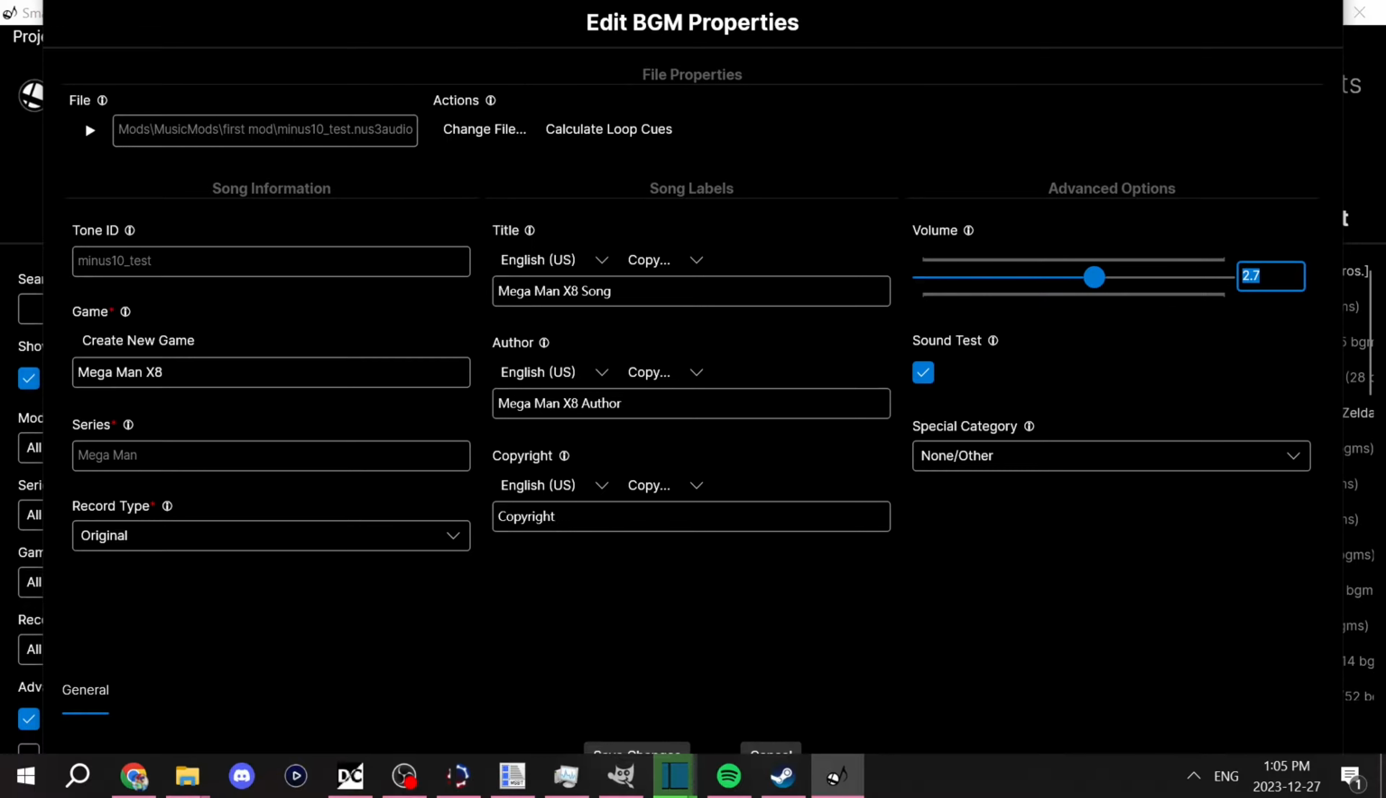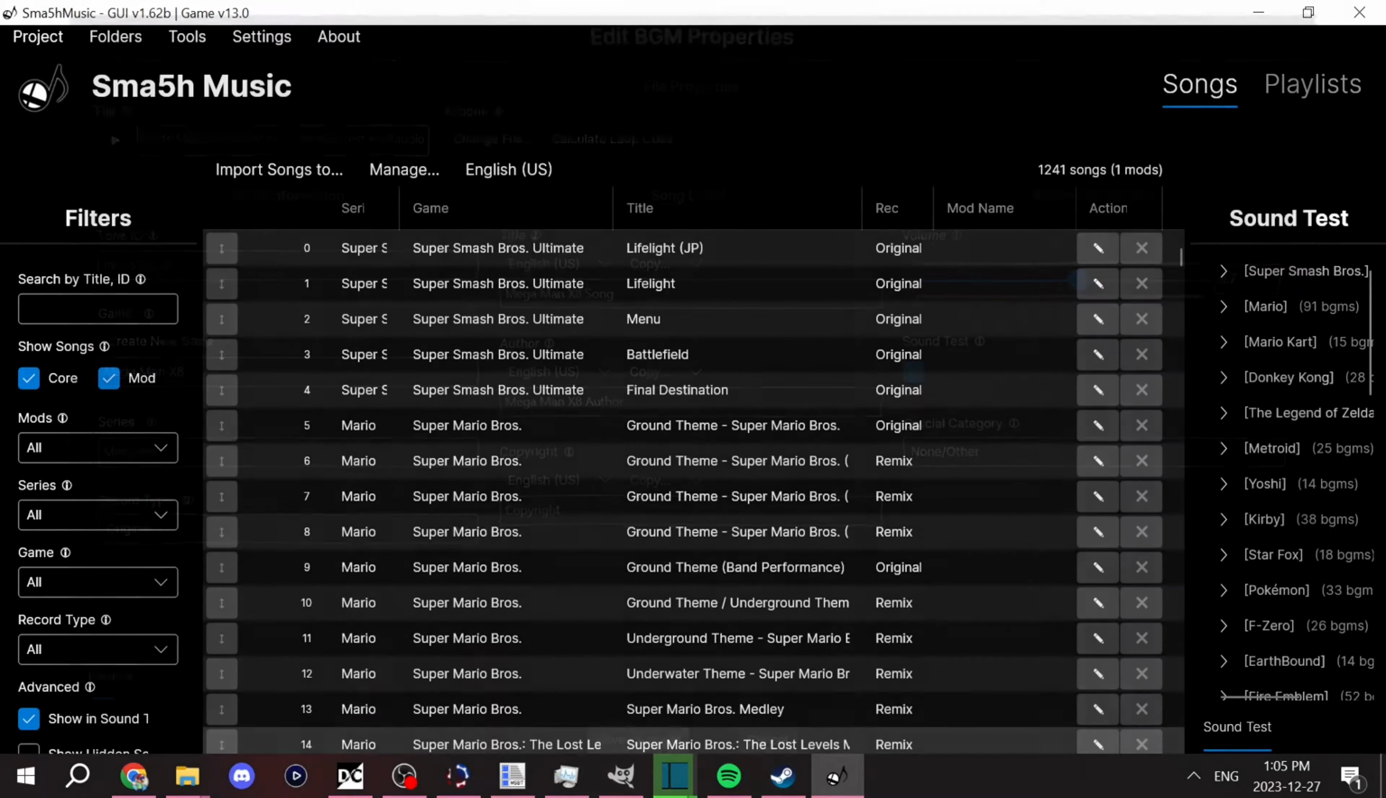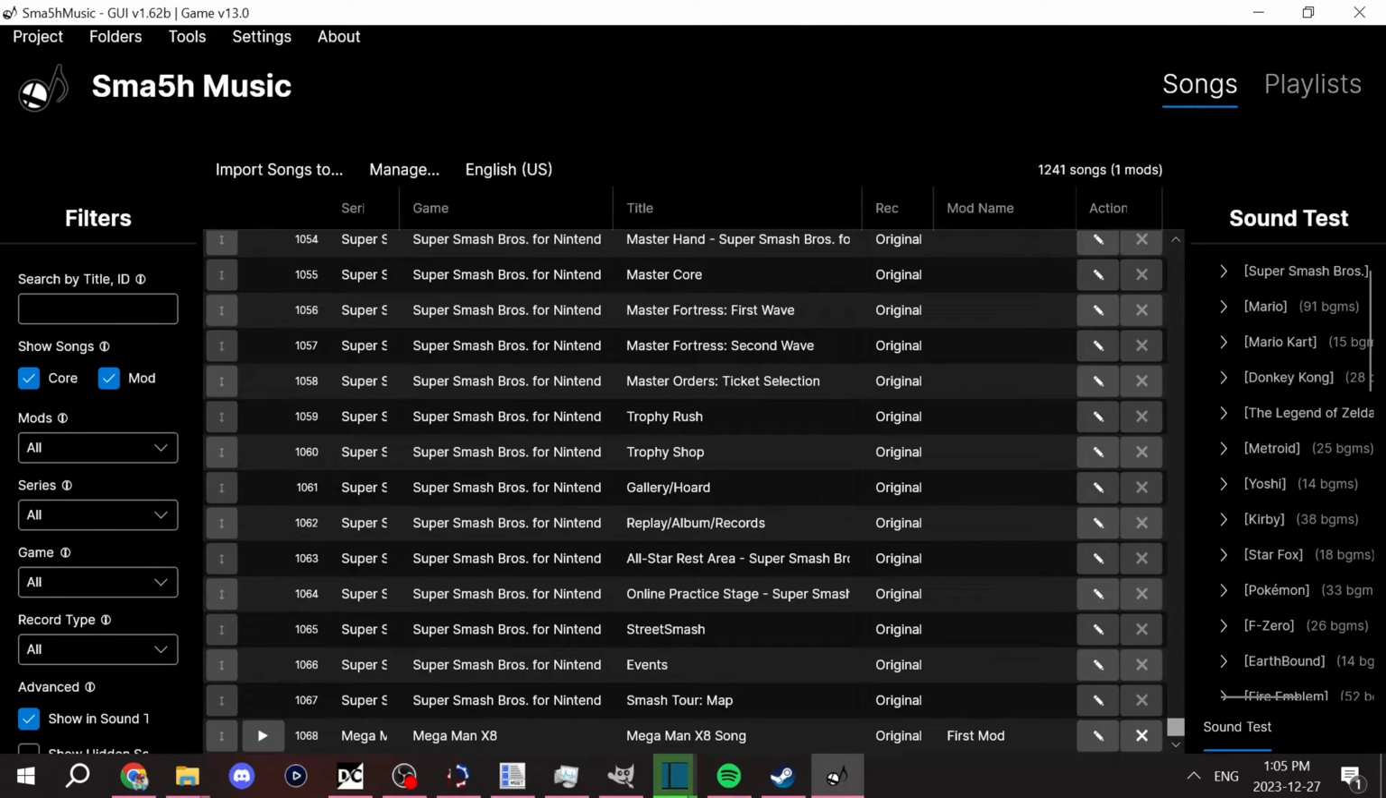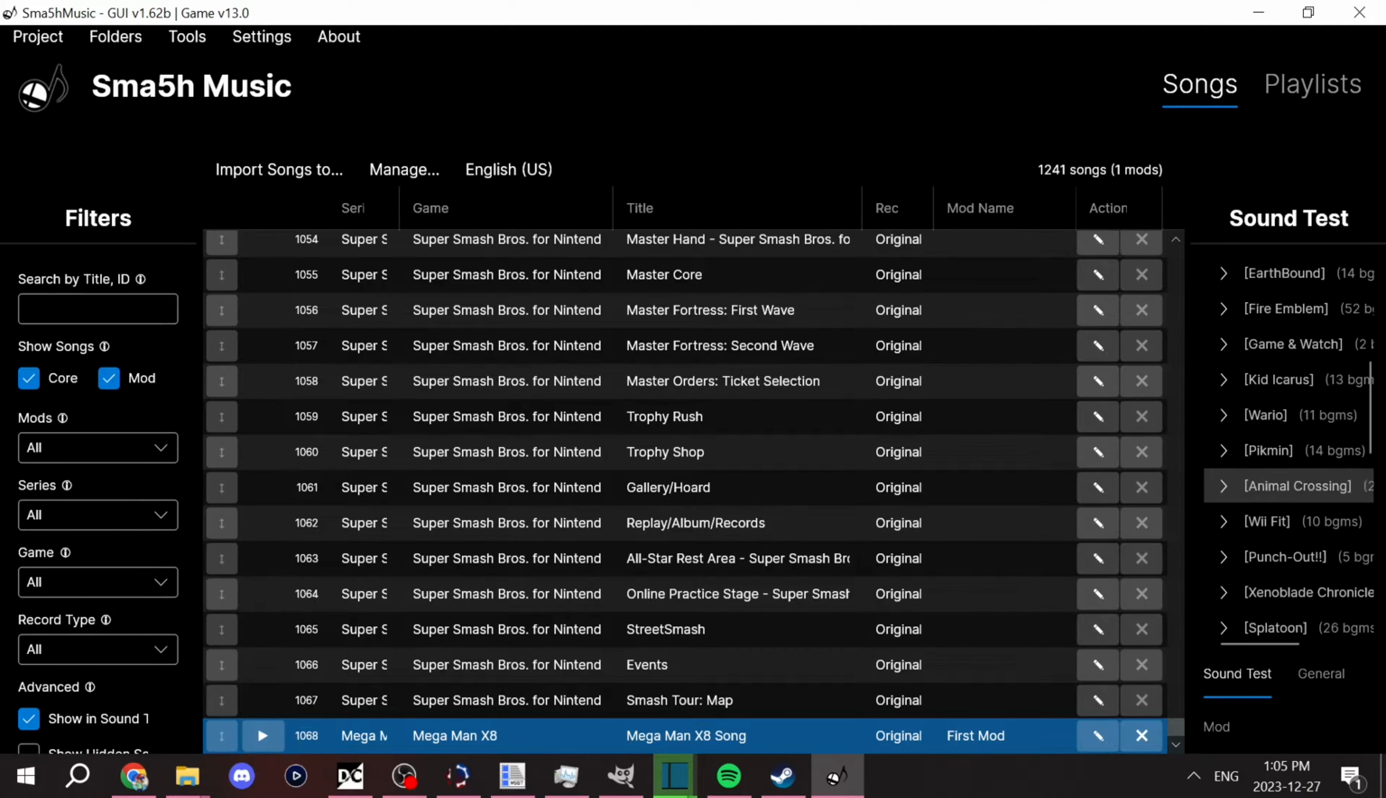Thankfully, since it's in the editor and you have the music files on hand, you won't have to mess around with NUS3 banks, as the editor will create them for you. Now when you're done, just hit Save Changes, and it'll show up in your editor. It'll probably be at the bottom, but you can readjust it.